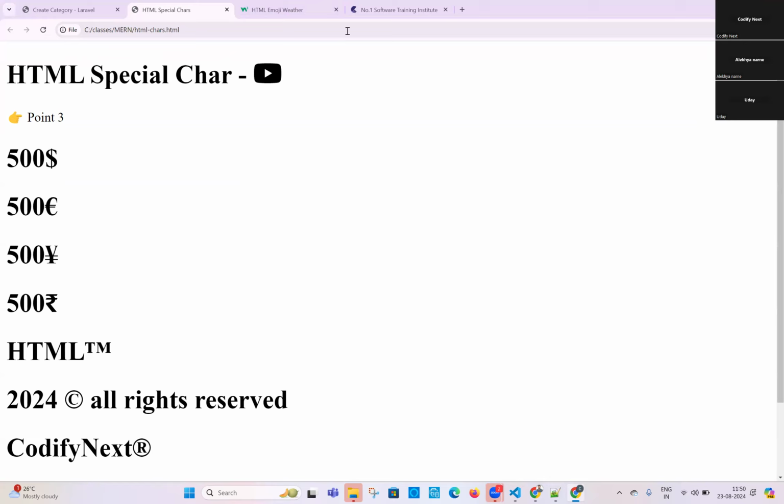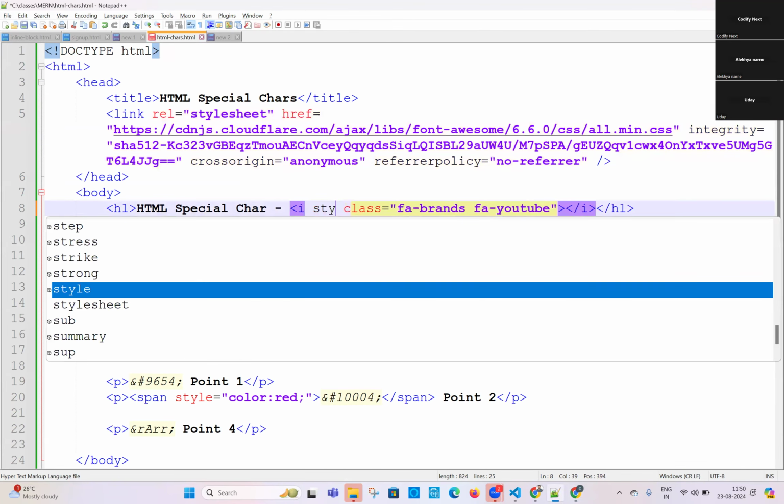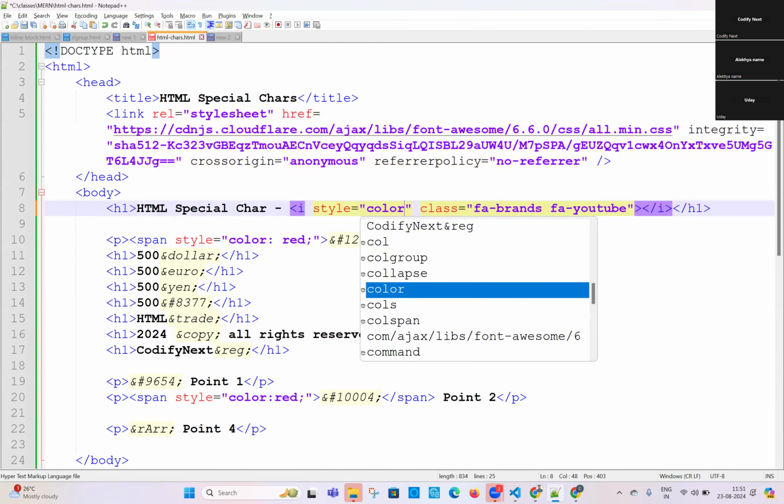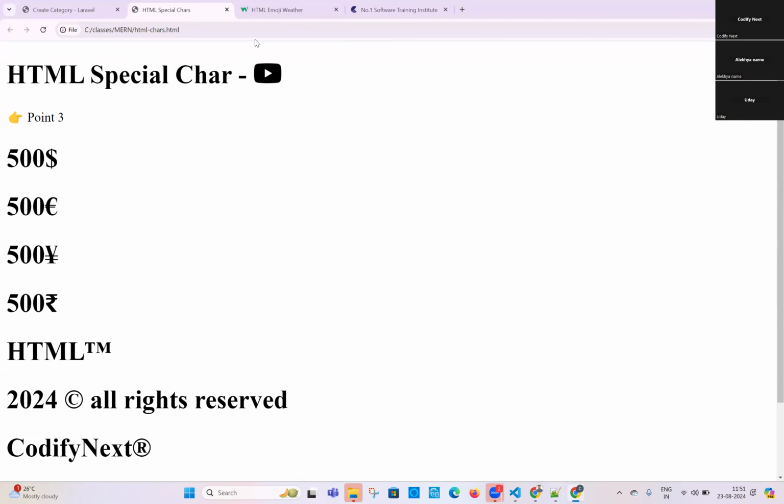You can change the color from the default black color. No, I don't want black color. I want some other color. Yes, it is possible, guys. You see, I'm writing style equal to color, by default black, but I'm changing the color to YouTube red, right? I want red color. Now, if you refresh it, the red color will be there.